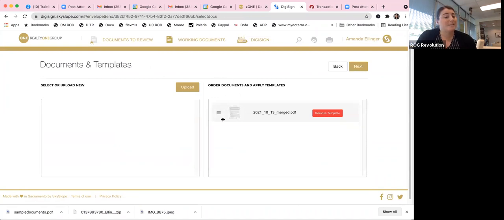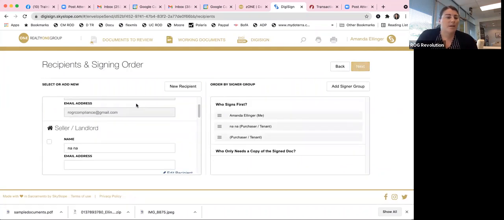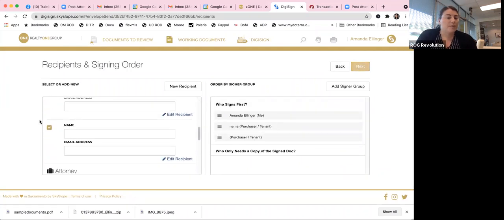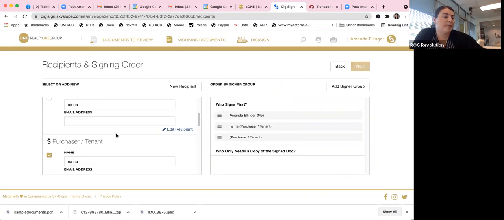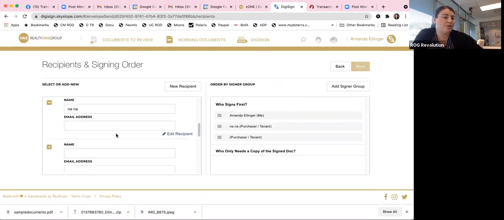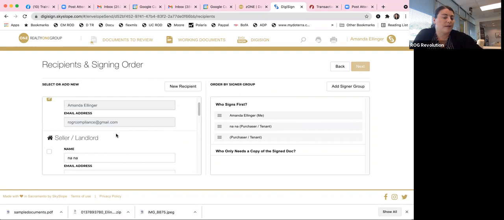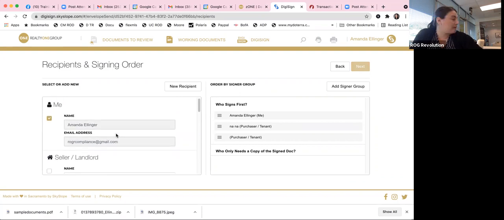If I needed to send something else to Susie Q, if I had comps to send her or something, I can add it to this envelope. Now, here, because Susie Q's name is already going to be in that transaction in Skyslope, her name would pop up right here as a purchaser. So it would already come up here and ready for me to send. My name already comes up here too.